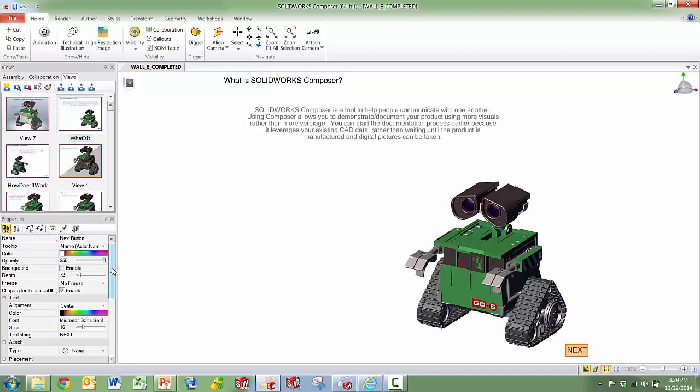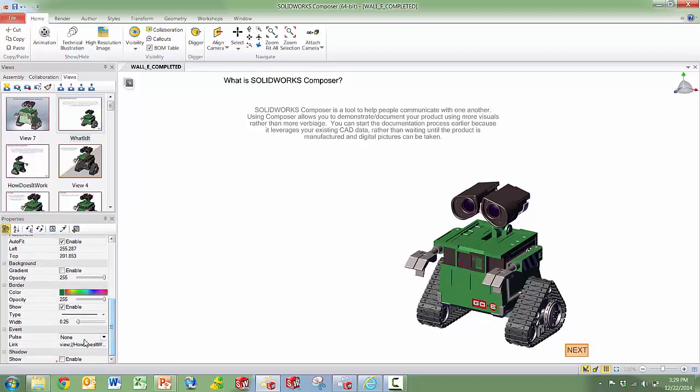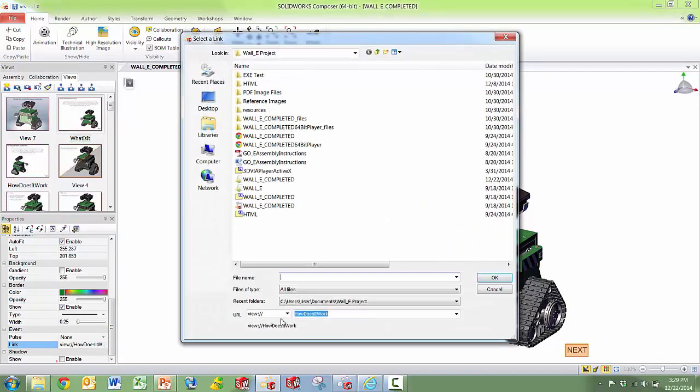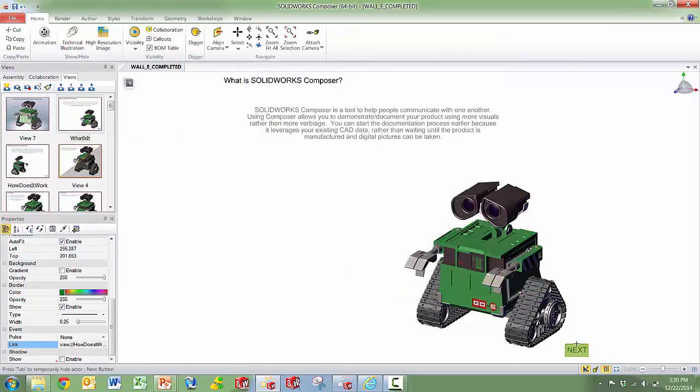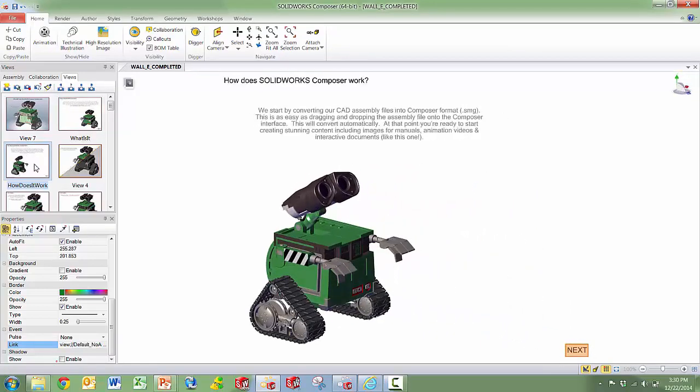If I click on this button, you'll notice what I have to use is what we call an event. And on this event, there is a link. You'll notice that this link here brings up a specific view. How does it work? What happens is when a user clicks on the view in the interactive document, it will bring up the next view, which is called how does it work? So I'll click on this view.